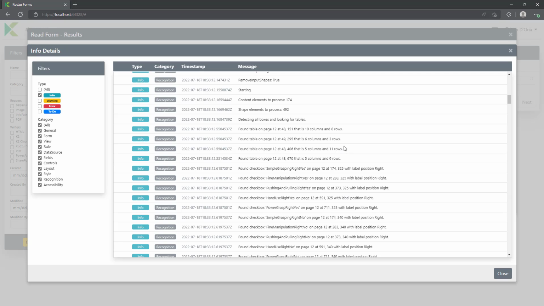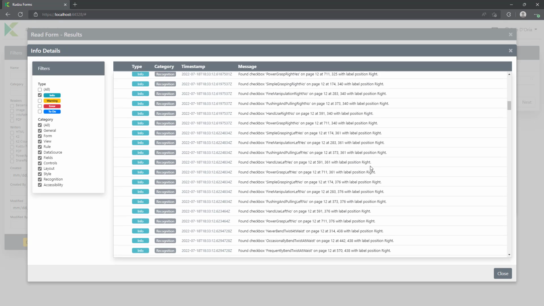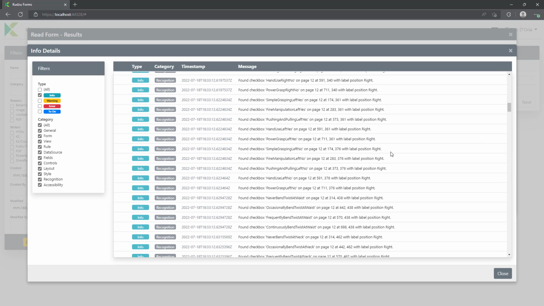I can go back to the PDF. We can see that it did a good job there. And then it just goes through the process, and you can see all the different check boxes it found. And we could keep going, and it tells you what page it found them on, what position, X and Y position, and where the label was. Was the label to the top, to the right, to the left? All things of that nature.